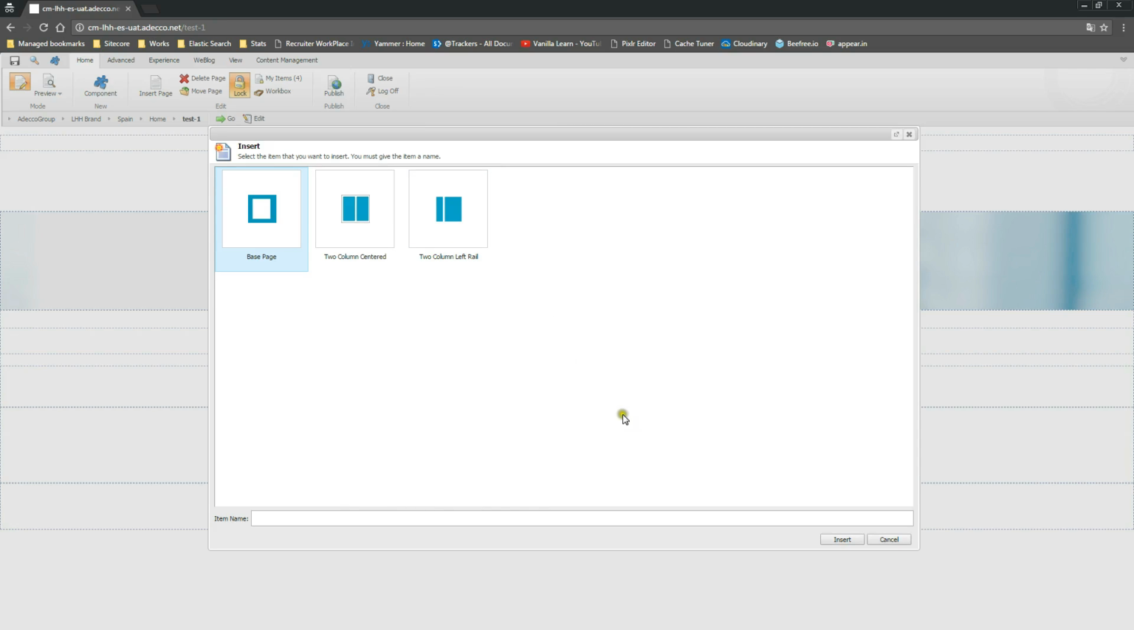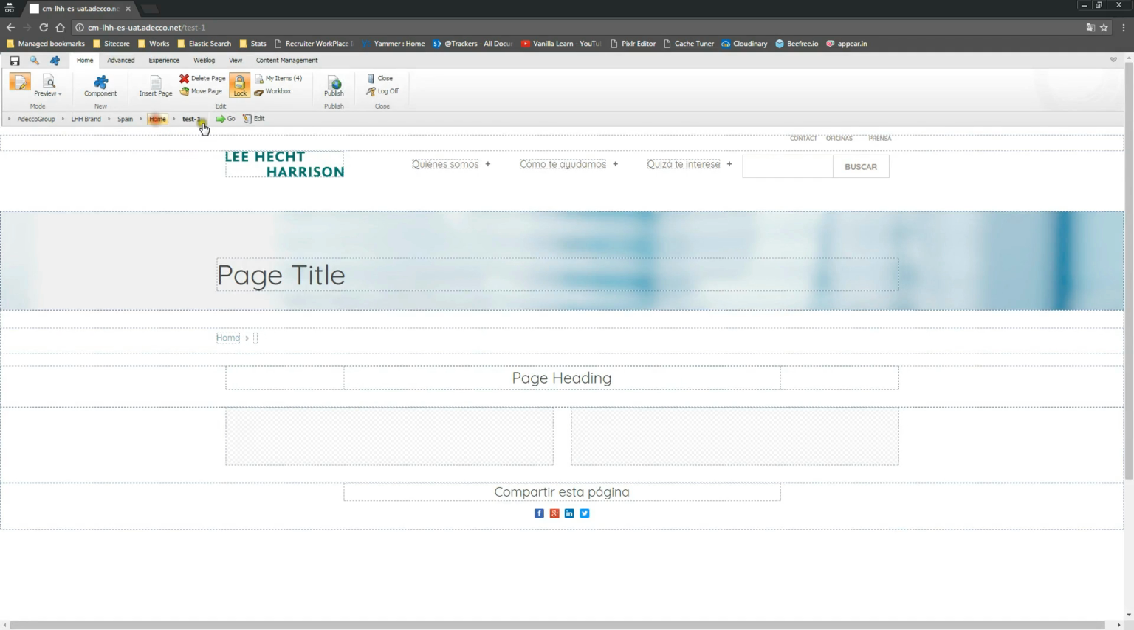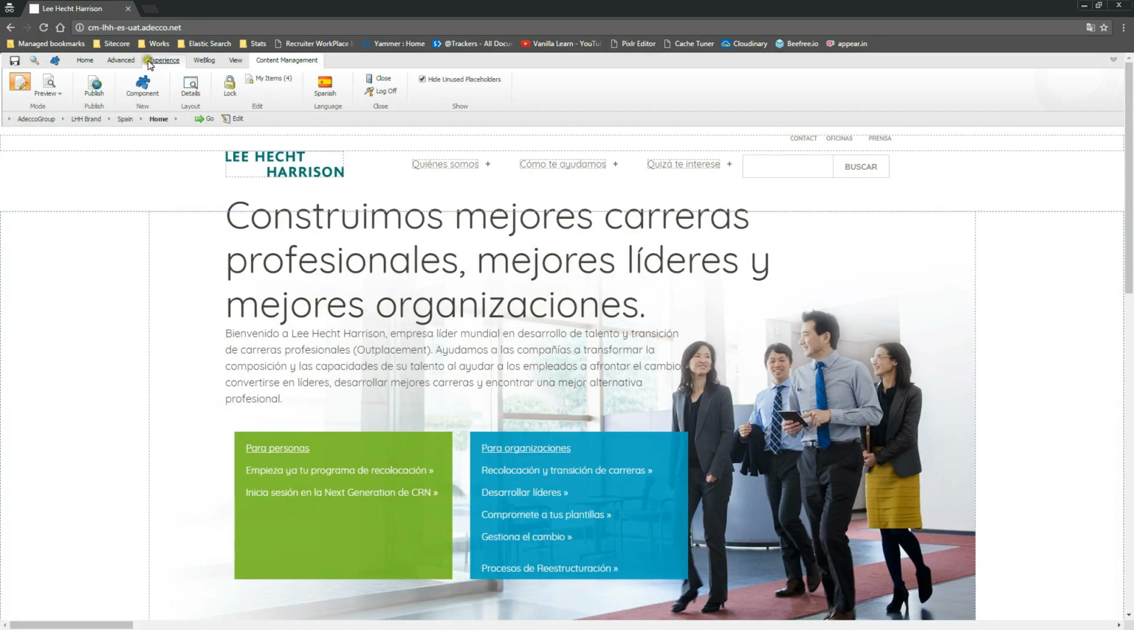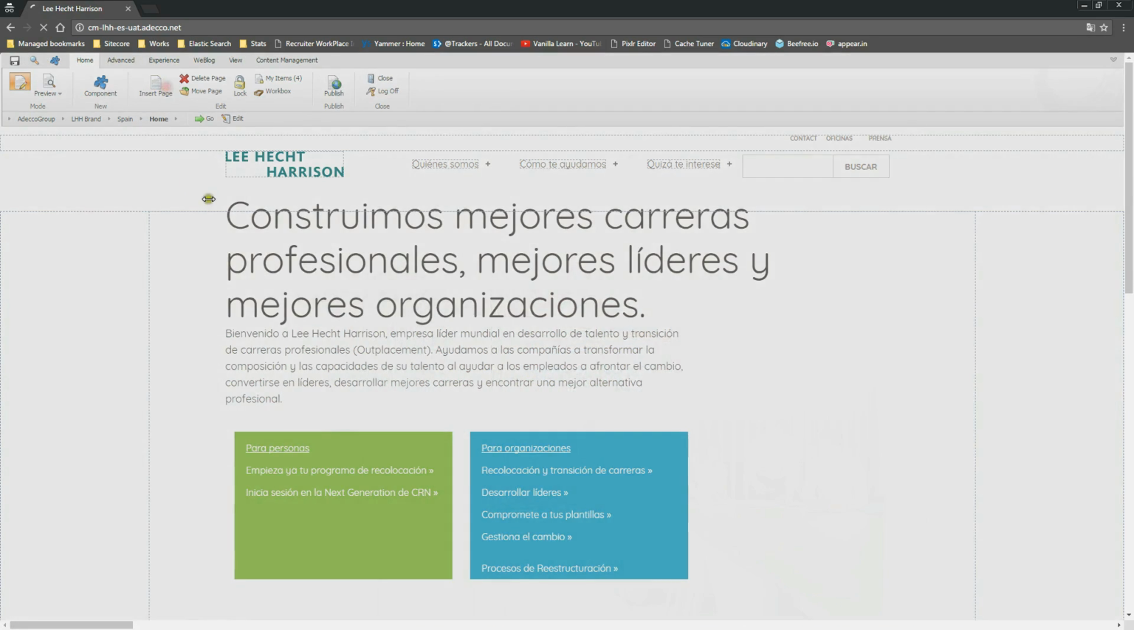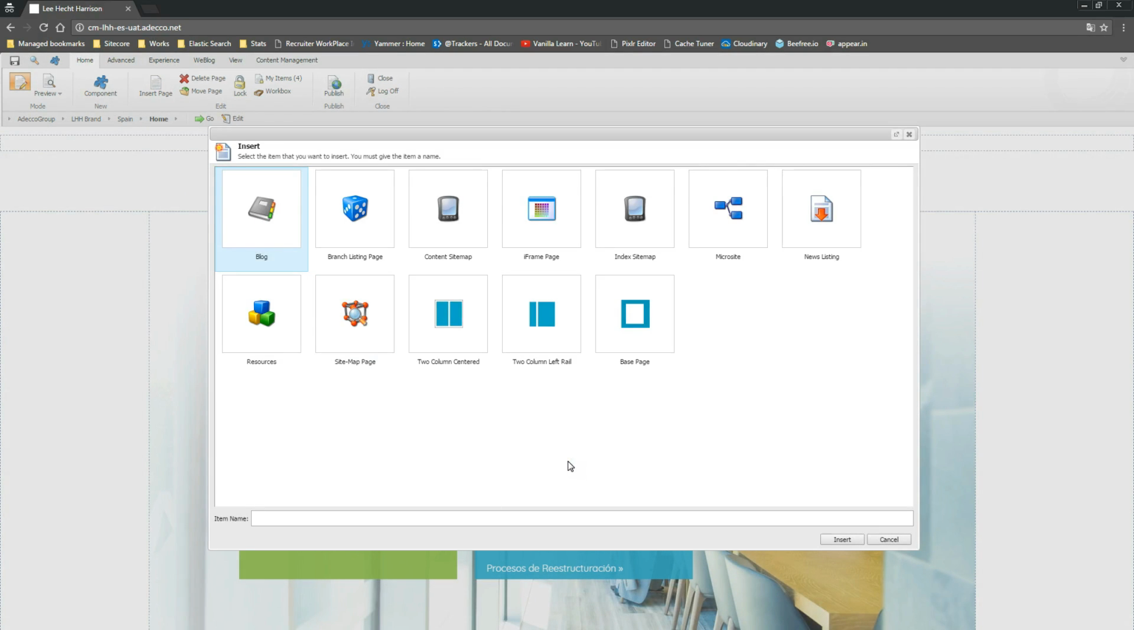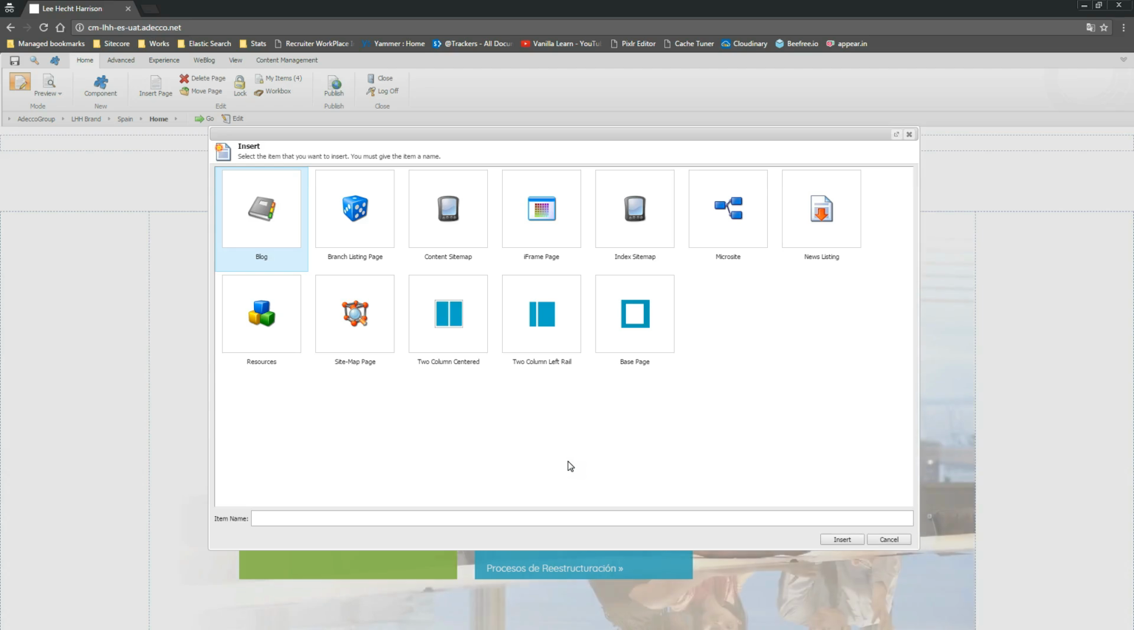So under my test one page, I can just have base page, two column center page, and two column left right page. But if I go back to my home page, and I click on it and go, and I click on insert page, now I have more options. This means that under home, I can have more different layouts than under my test one page.